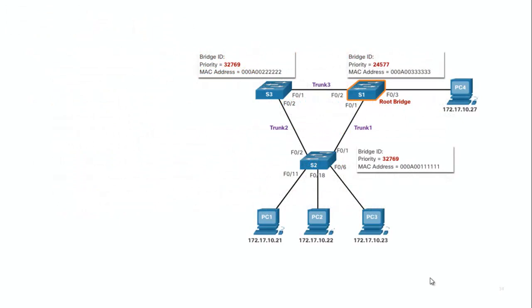So in this example, we have 3 different switches, S1, S2, and S3, and as you can see, the priorities of these switches are different. S1, with the lowest priority, 24577, is elected to become the root bridge, even though its MAC address is higher than the other 2 switches. So priority comes first.